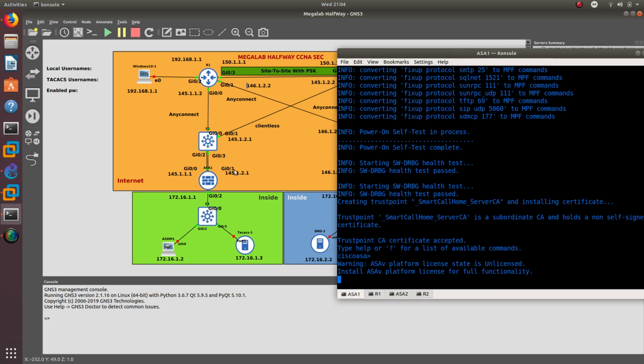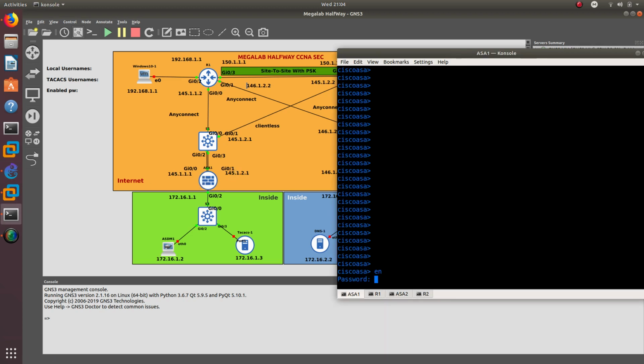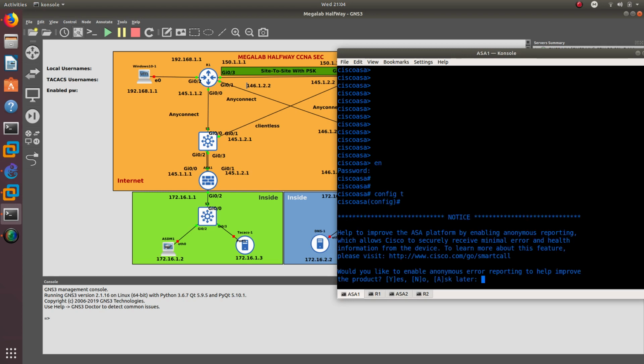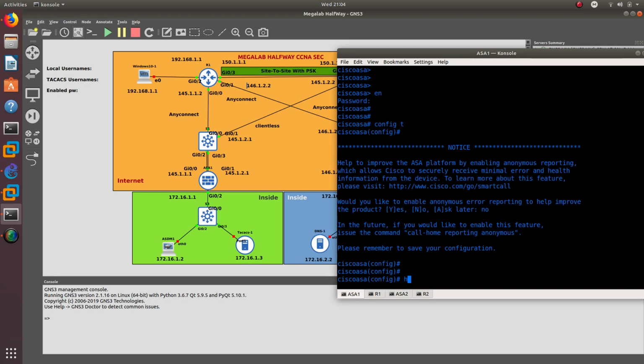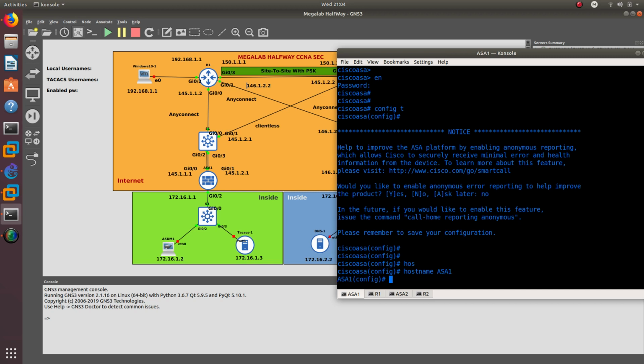So we're going to start with ASA1. On ASA1, we can just go enable, go to config t, and say no. Let's configure our host name, and this one is going to be ASA1. ASA1 is going to have two outside interfaces, or two interfaces facing the internet, which are gigabit 0/0 and gigabit 0/1. And then on the inside is going to be gigabit 0/2. Okay, and they have different IP addresses.